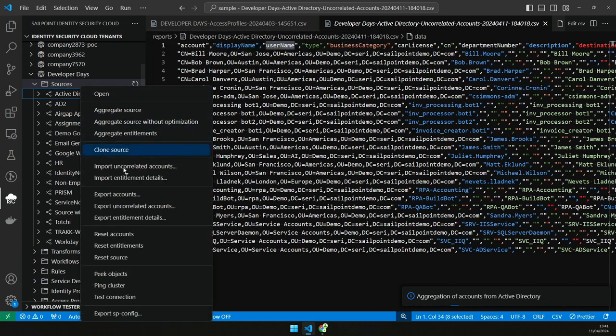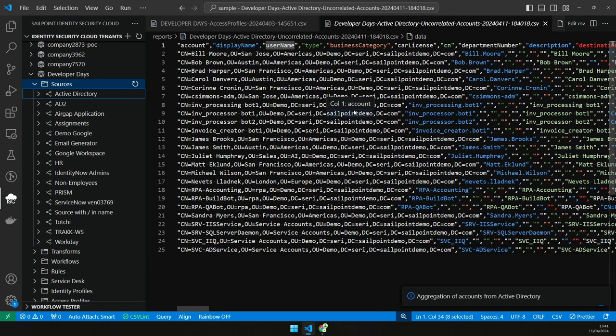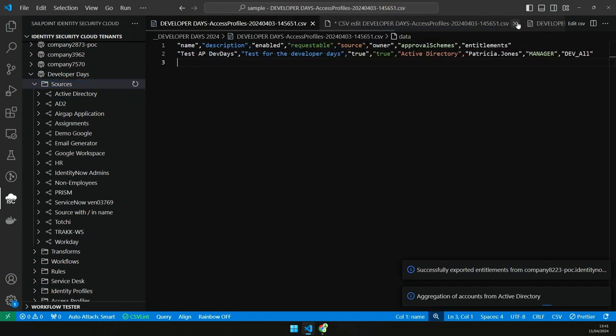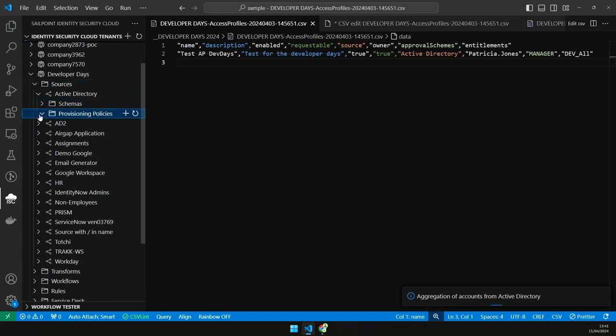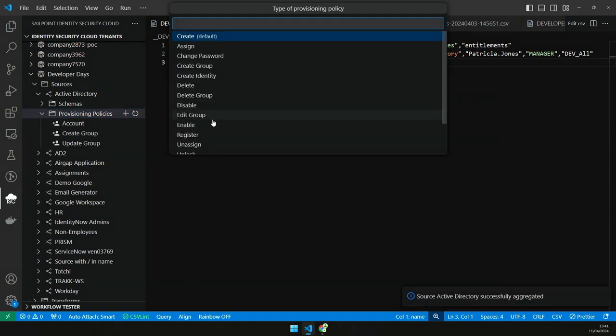Directly from there, you can import the uncorrelated accounts. The same goes for entitlements. So we can export entitlement details. And here, again, you will have all these columns, and you can change the values here for requestable, for the description and all, and re-import it in bulk. Regarding the provisioning policy, here we already have a few provisioning policies, but you can always add several types of any provisioning policy you need.